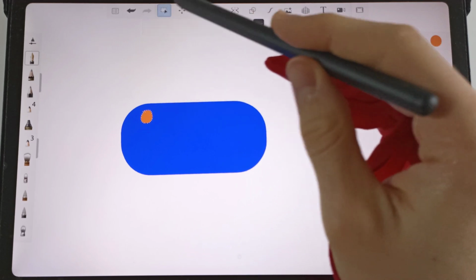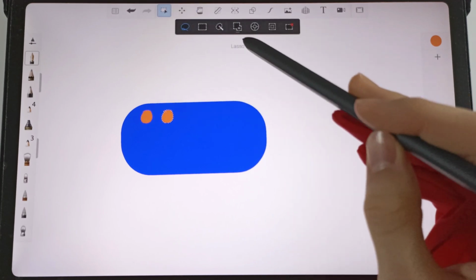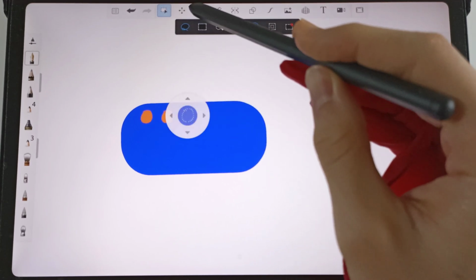This circle-like icon allows you to move the selection. It can be used to make multiple copies of the same shape.